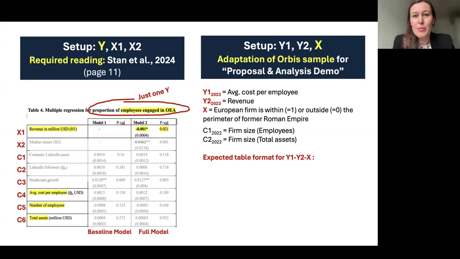So it's going to be easy based on what we know about the Roman Empire to decide which country was within or outside the Roman Empire. And two remaining controls. They're the same controls as in the required reading paper. Firm size is number of employees and firm size is total assets.